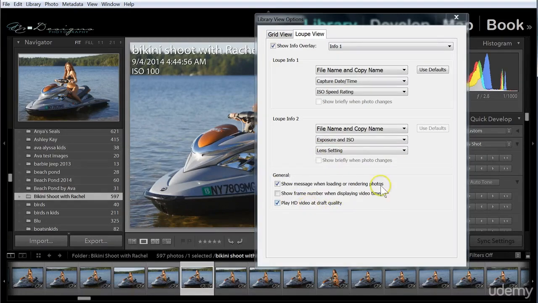And if I decide I don't like the changes that I made, all I have to do is hit Use Defaults, and it sets everything back to the way it was before. So this is just a nice way of customizing the information to come out the way you want to see it.